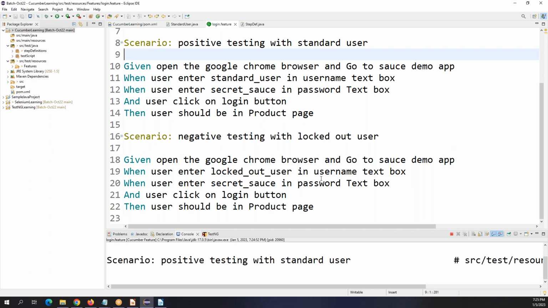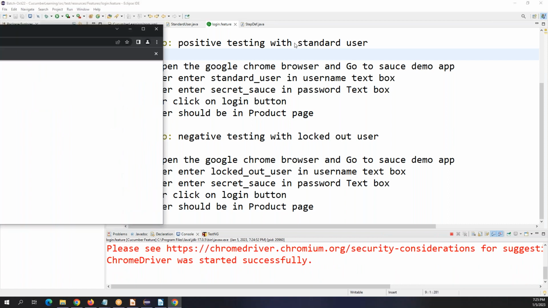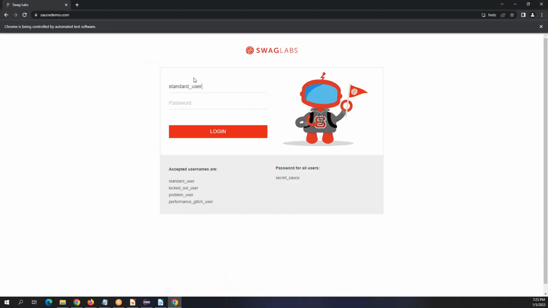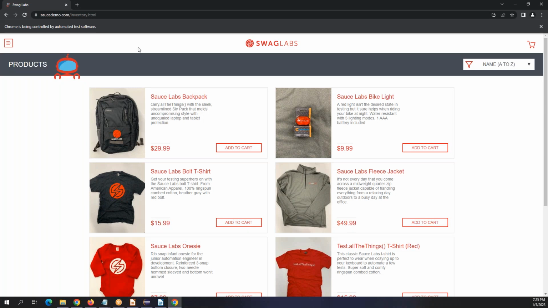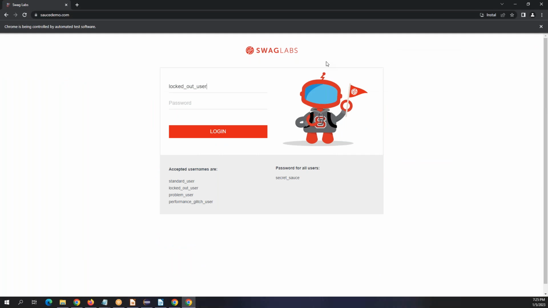Okay, so it's running for the standard user first. It's logging into the system. So the standard user is done. Now it's going for the logged out user, and the logged out user is also done.